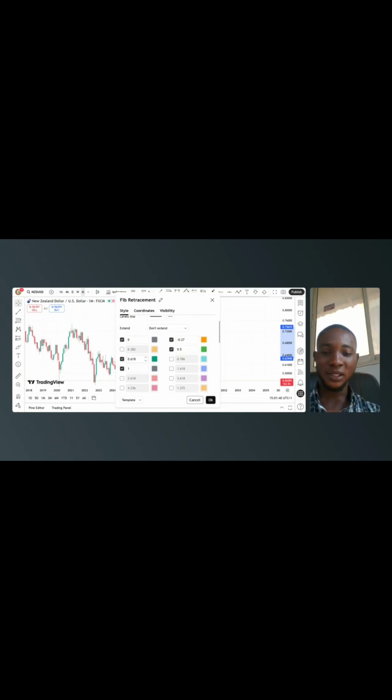The 0.618, the 1, this 0. If you get to this 0.27, what you will see there is no 0.27. You have to do it yourself. Delete the number there and you put minus 0.27 because it is an extension.